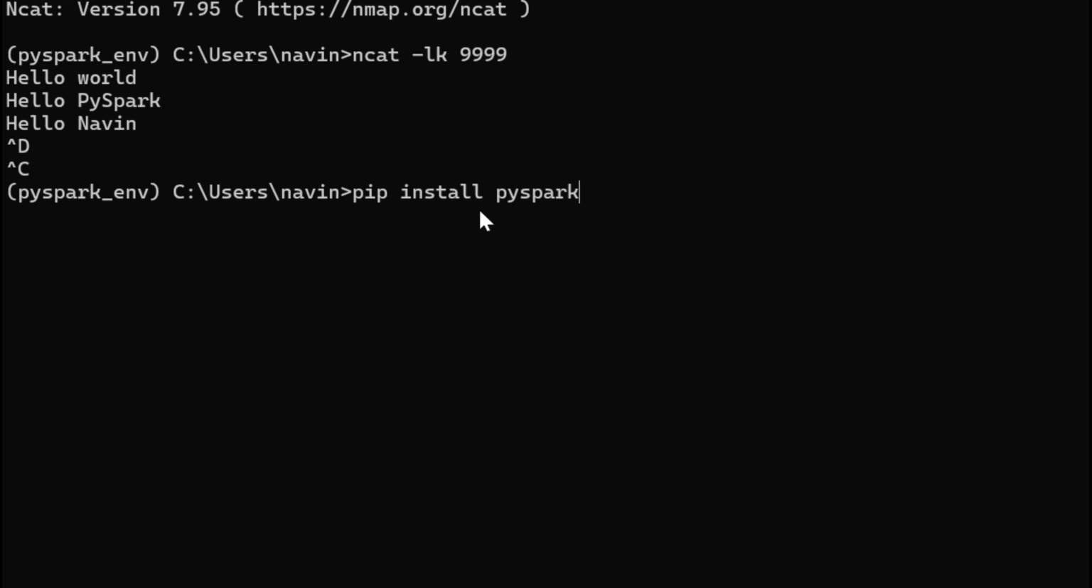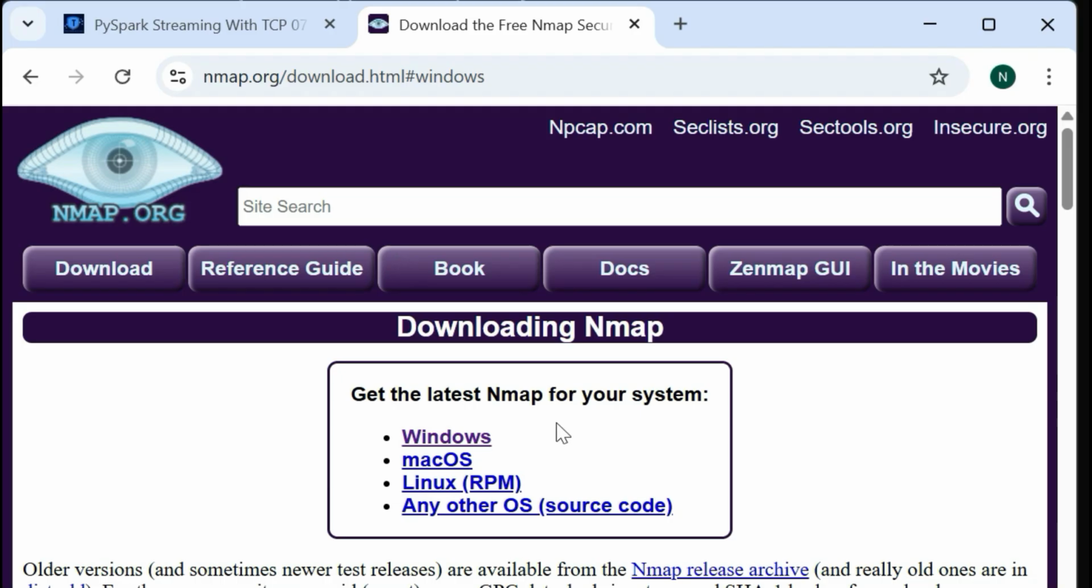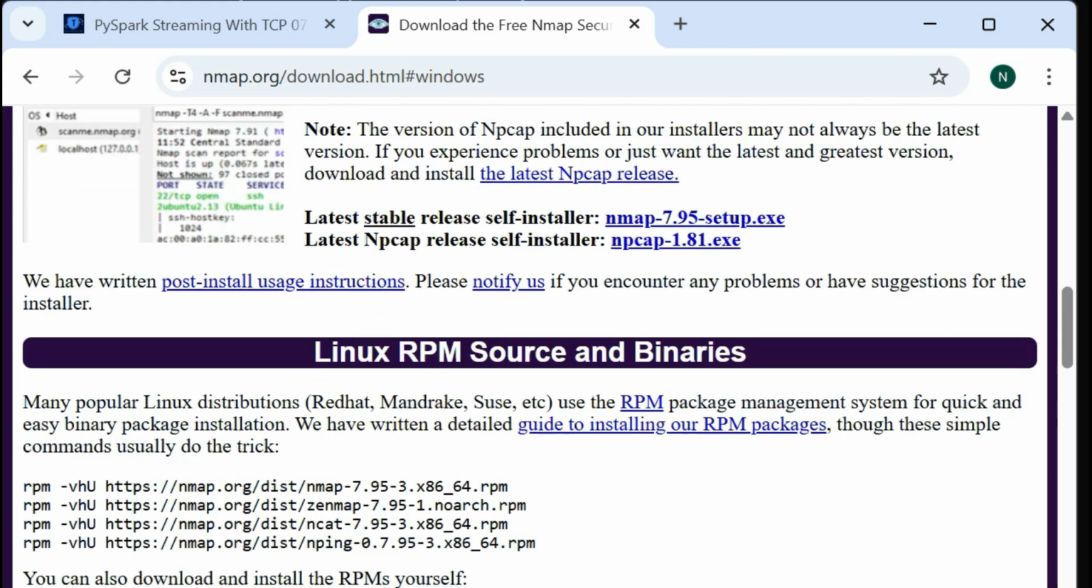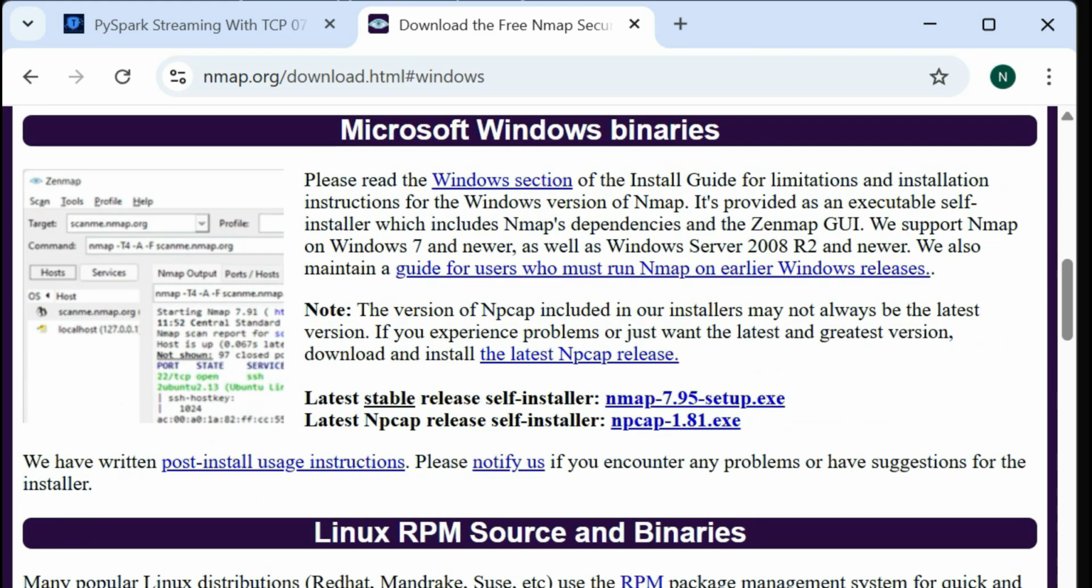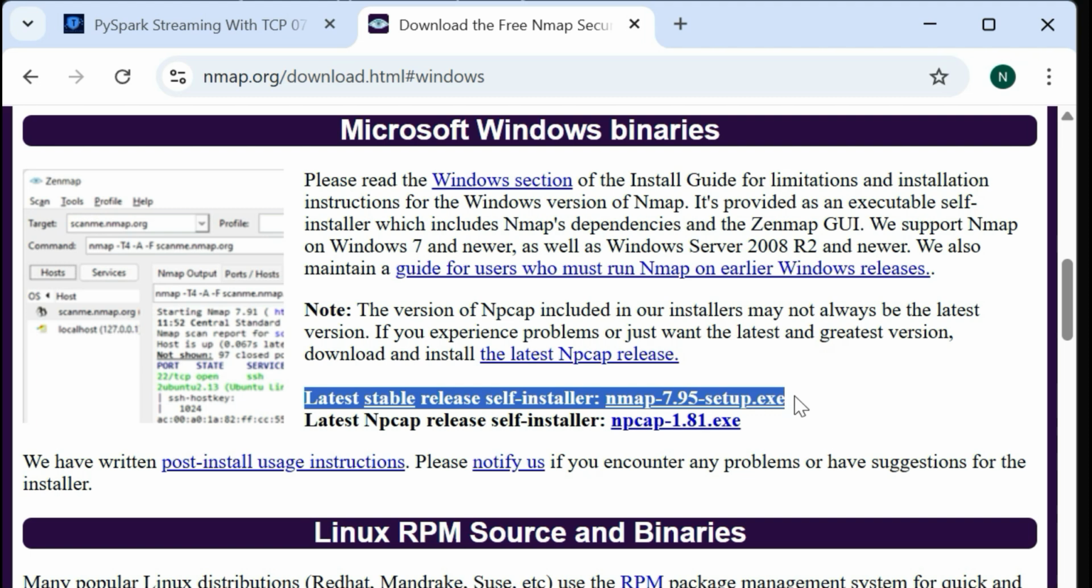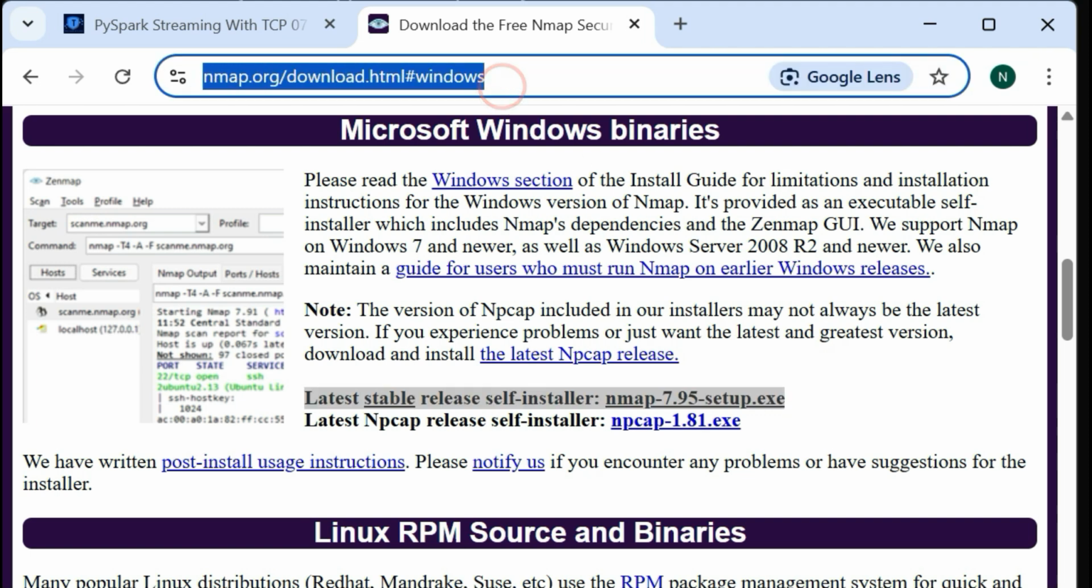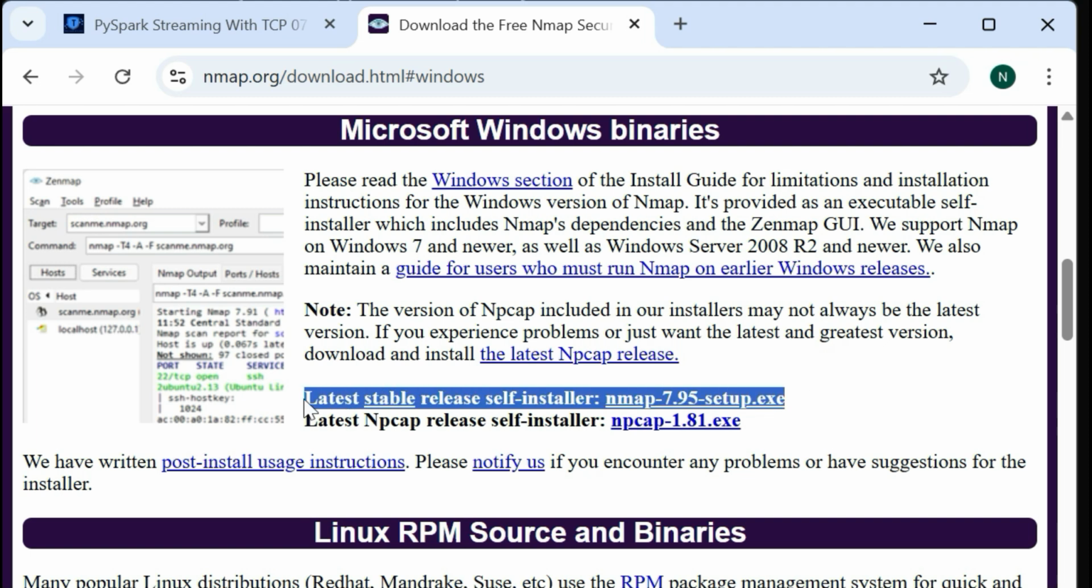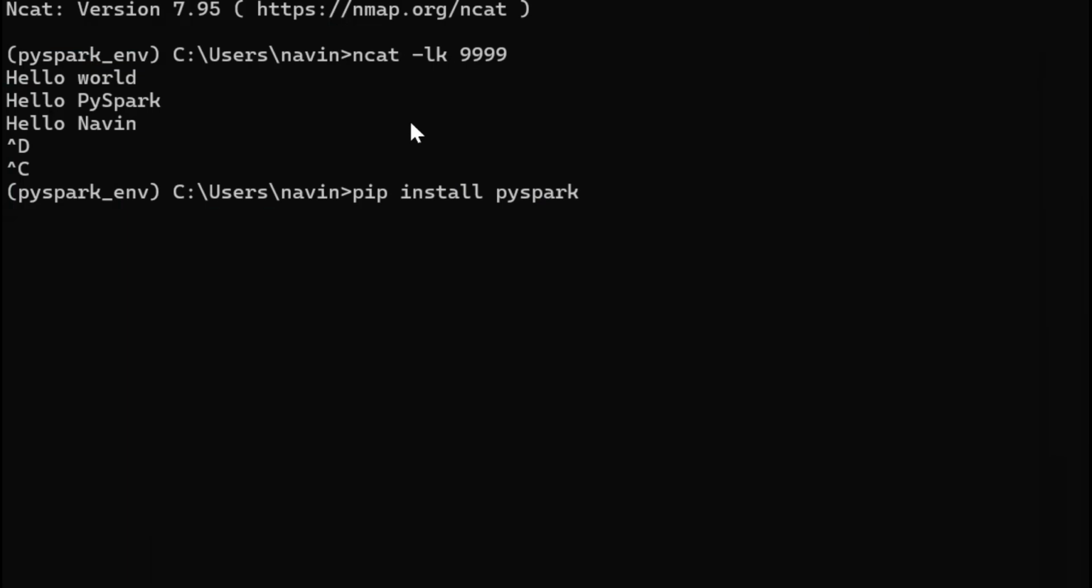For the TCP socket, first you need to download Nmap. Through this one, you need to go here: Nmap 7.95 setup exe. I will give you this path in the description. You just need to download this and install it on your local system. Once you install it, you need to configure the version.